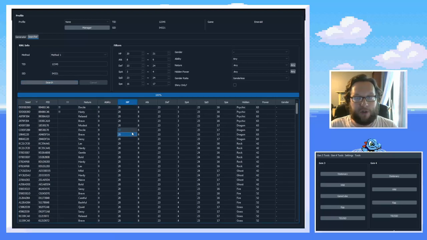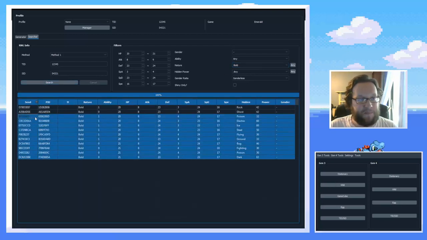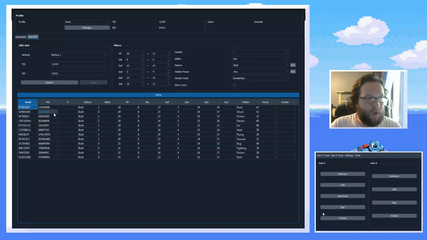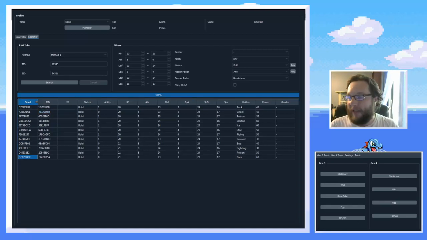All right, so we search. Oh, I forgot to do nature. Ignore these, they're not actually shiny. And the nature is bold. So as you can see, this is why it's so scary, right? 1, 2, 3, 4, 5, 6, 7. There are only 12 bold natured spreads with this possible stat combination from the IV calculator.